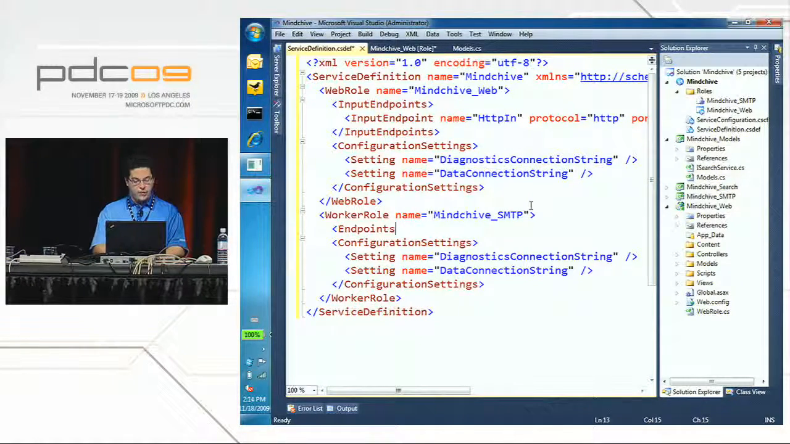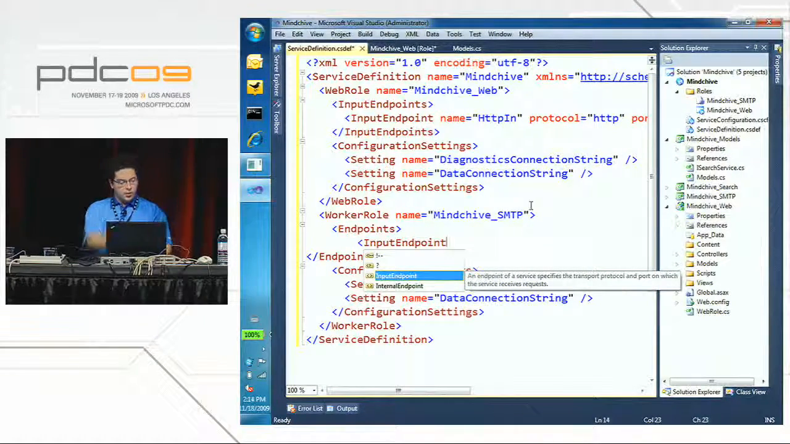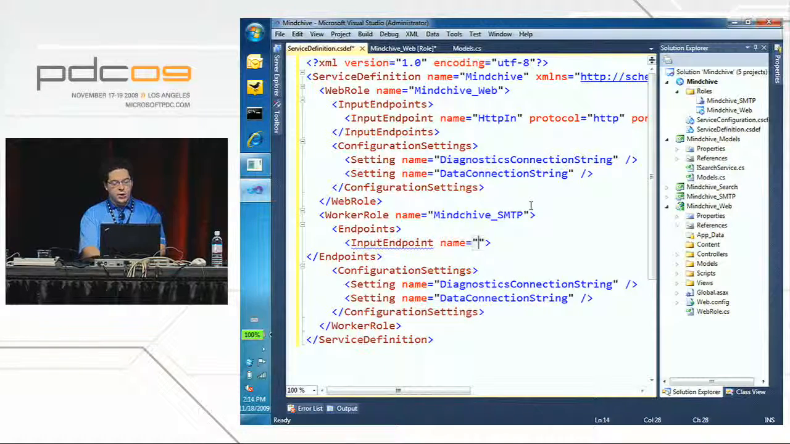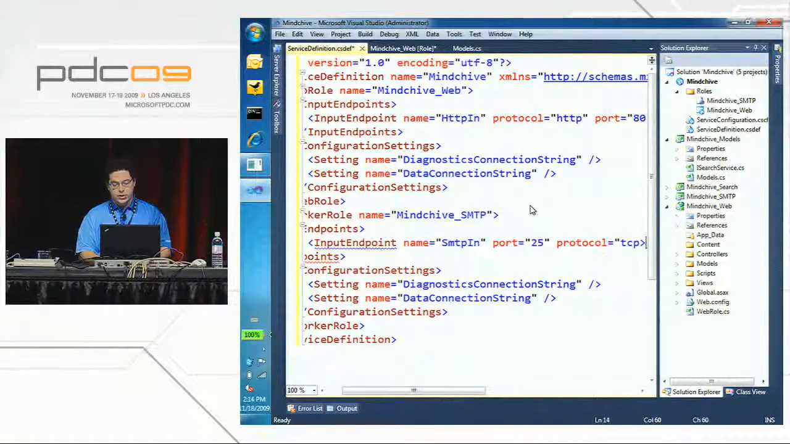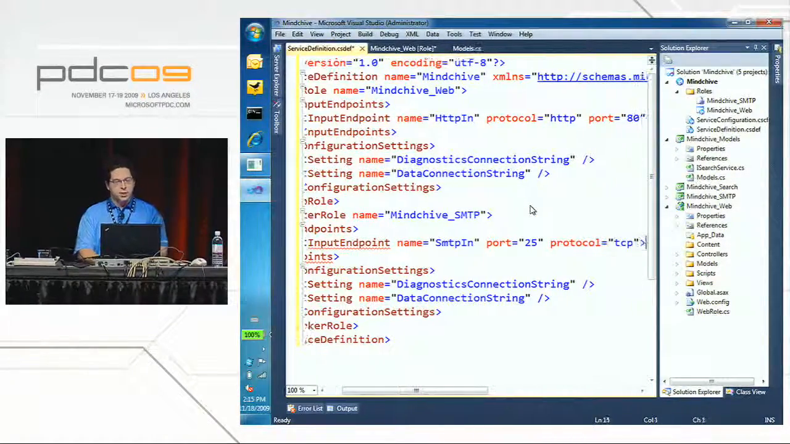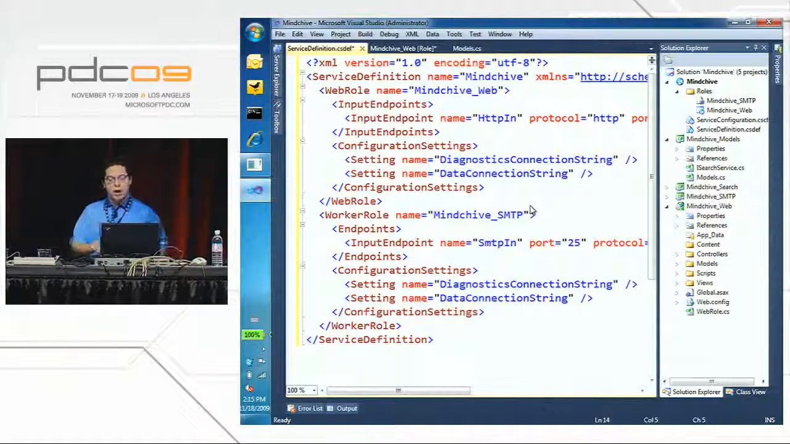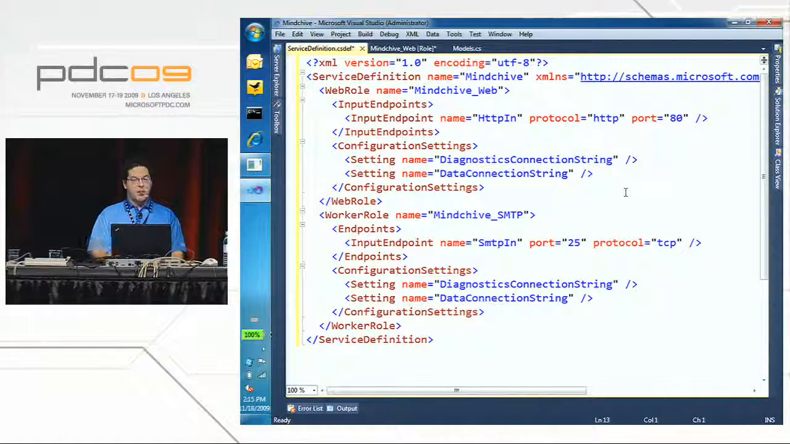So we're going to say we have in endpoints, we have an input endpoint. The other one that you see there says internal endpoint. We're about to get to that when we talk about how to route traffic inside. So we have an input endpoint. The name is going to be, let's say, SMTP in. The port is going to be 25 because that's what SMTP listens on. And the protocol is TCP. Your choices are TCP, HTTP, or HTTPS. So basically everything that's not HTTP and HTTPS, you're just going to say TCP. Okay? So that's all it took to wire it up from this side.